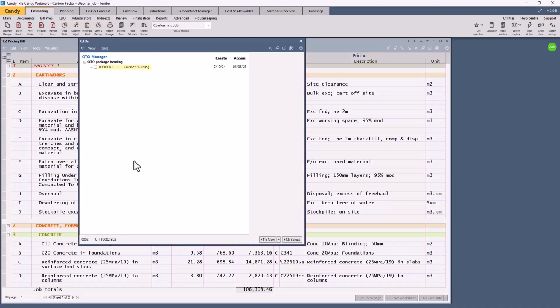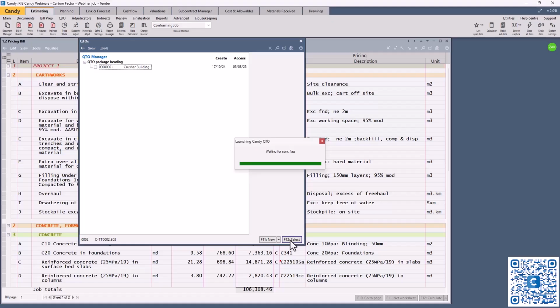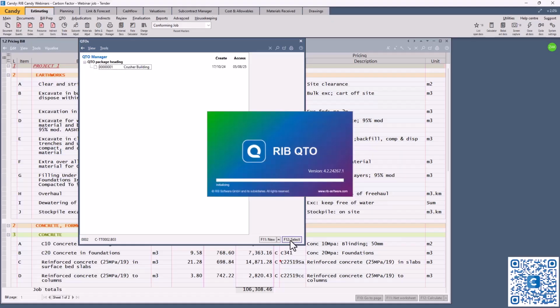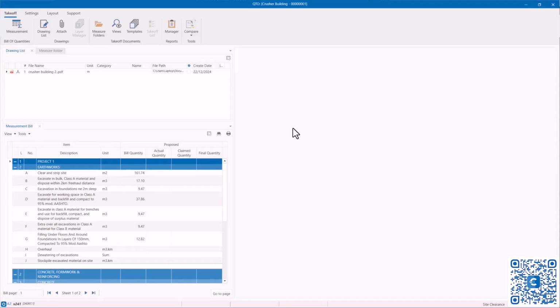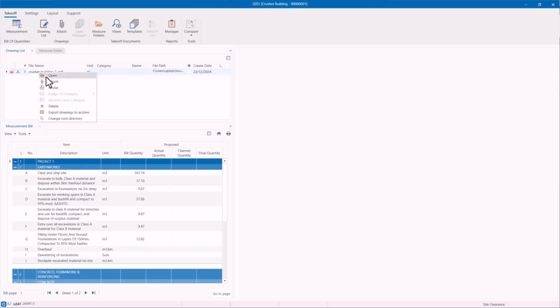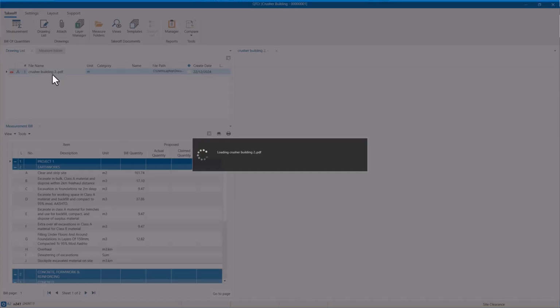So we're going to look at the quantity takeoff manager. There's the crusher building package. Let's open the package and see what it looks like. And on the screen is the takeoff application that's free together with Candy. So we've brought in a PDF drawing from the crusher building. Let's open that and see what it looks like.